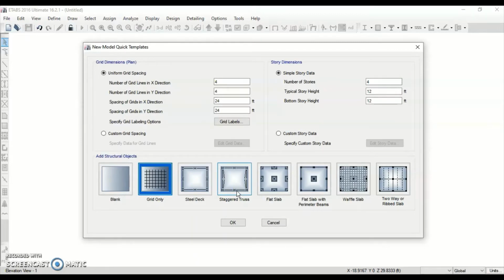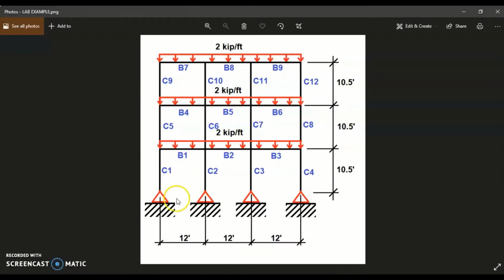the quick templates page. Here it allows us to create some grids based on which we can start drawing our members. So we have a number of grid lines. So you have uniform grid spacing in the plan. So in the plan we have X along the X direction. Assume this is X, and what is going into the plane is Y, and the story is in the Z direction.